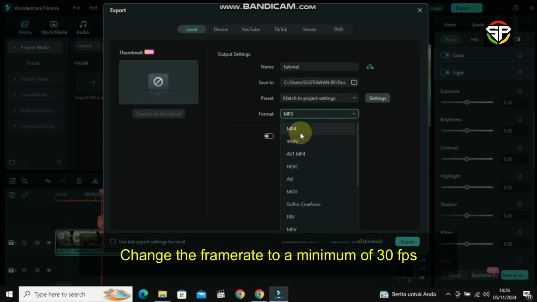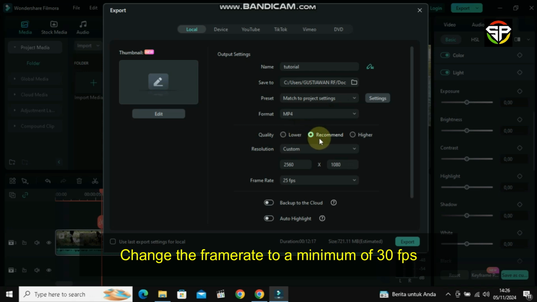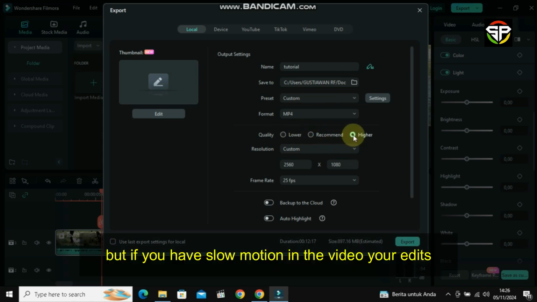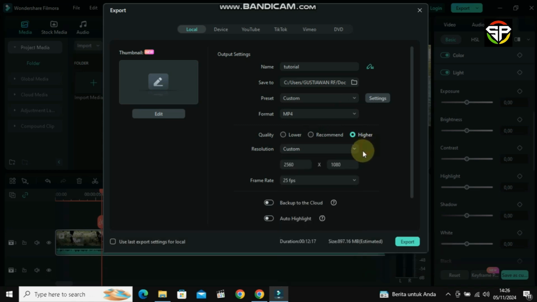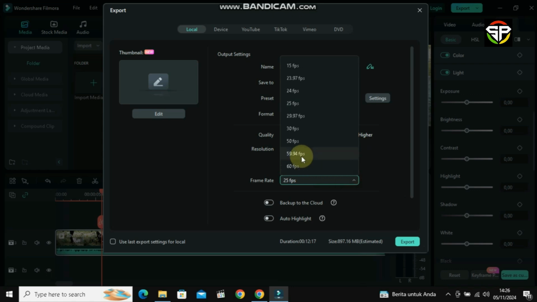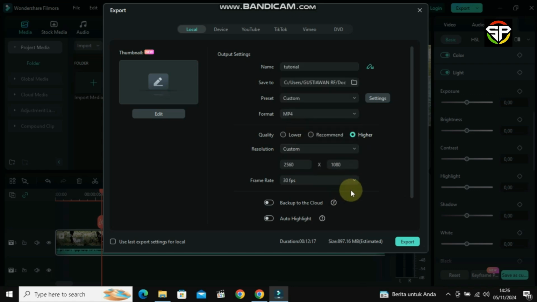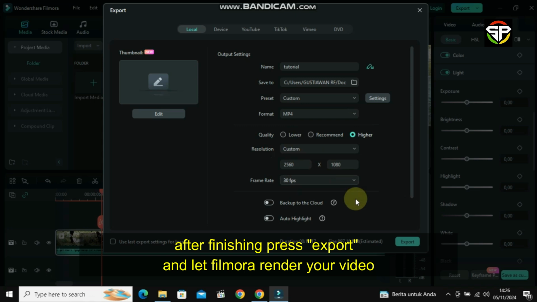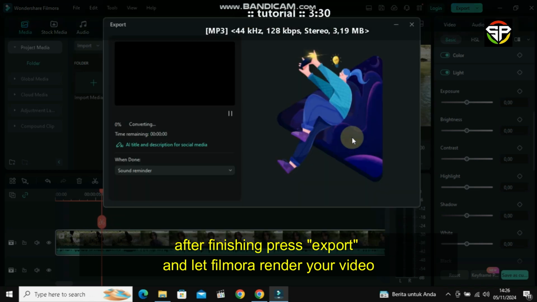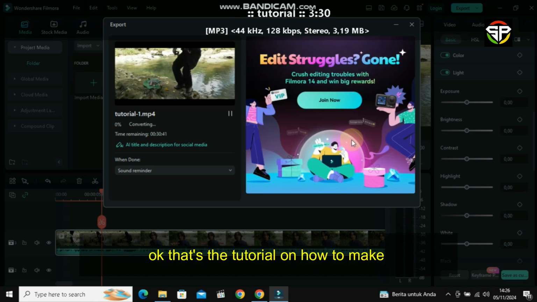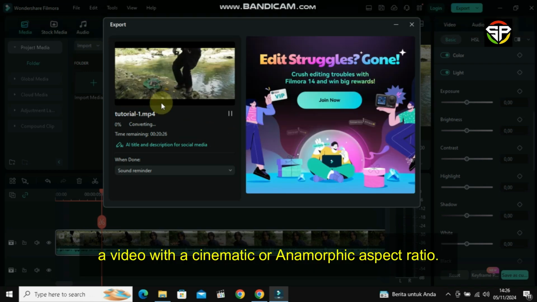Change the frame rate to a minimum of 30 fps, but if you have slow motion in the video that you edit, select a minimum frame rate of 50 fps or 60 fps. After finishing, press the Export menu and let Filmora render your video. Okay, that's the tutorial on how to make a video with a cinematic or anamorphic aspect ratio.